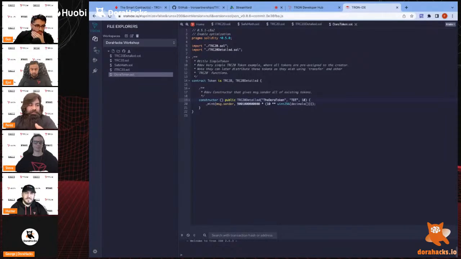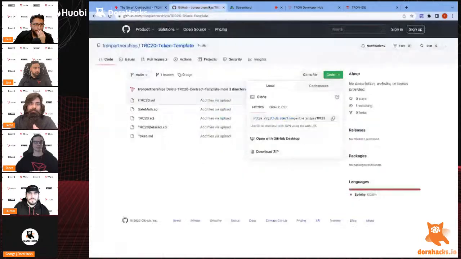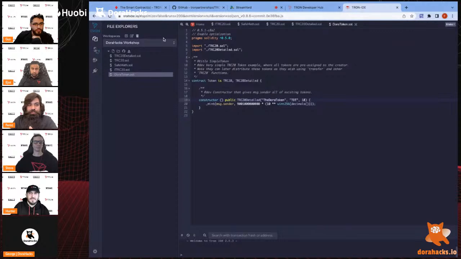So again, without getting too deep into this, what we've done so far is opened up our own integrated development environment. Nothing needs to be installed on your computer. If this is the first time that you're doing this and you want to just get your hands dirty, you simply go to tronide.io. Then you can head over to the Tron. Again, we'll share the link to this workshop Git book. But you can also go to our GitHub. It's simply Tron Partnerships on GitHub. You can download the 5 smart contracts that are uploaded here as part of the TRC20 token template. And then you are going to upload them into a clean workspace. So 3 simple steps: open Tron IDE, download the smart contracts, and then upload them into the Tron IDE workspace you've created.